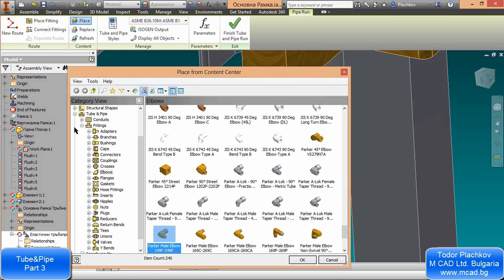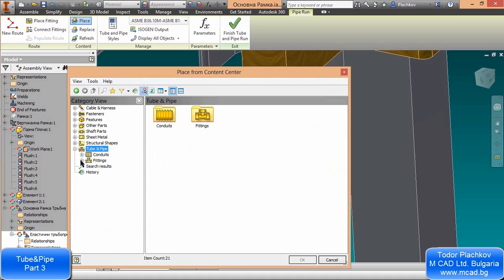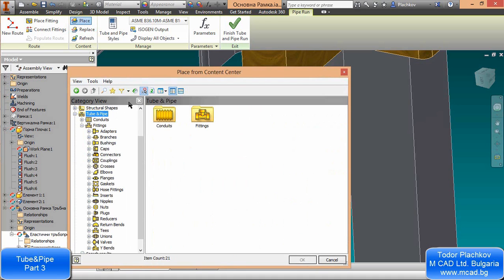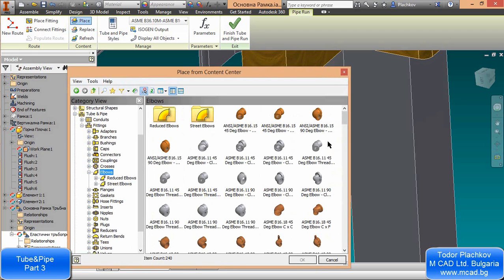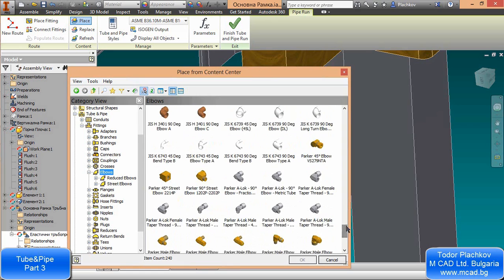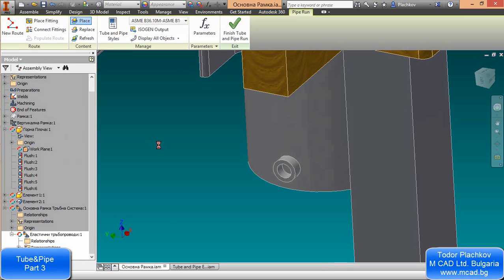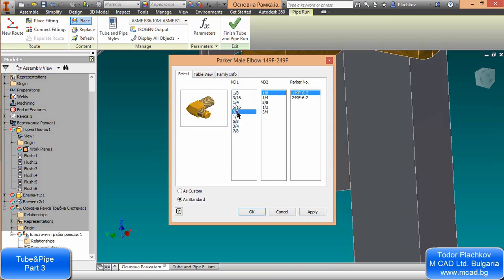Okay, so first in this elastic assembly, I will place an elbow from the content center. The elbow I will use is in tube and pipe fittings, elbows, and one I will use in later videos. I will change it, but right now I will use, let's say, Parker male elbow 409F to 249F. Okay, the two diameters I will use, the inner and the outer diameter.